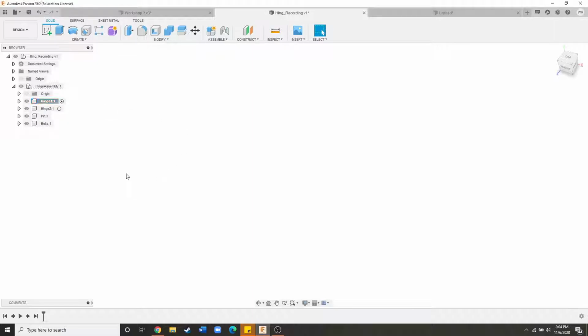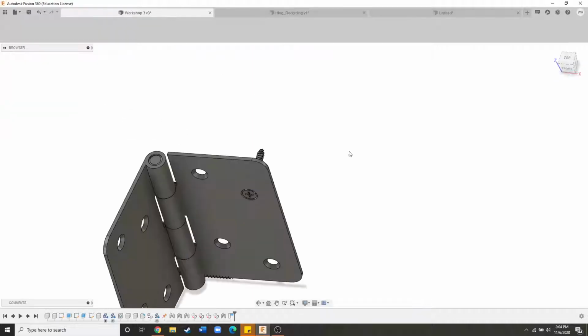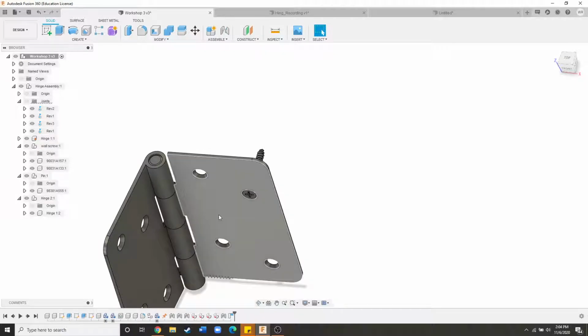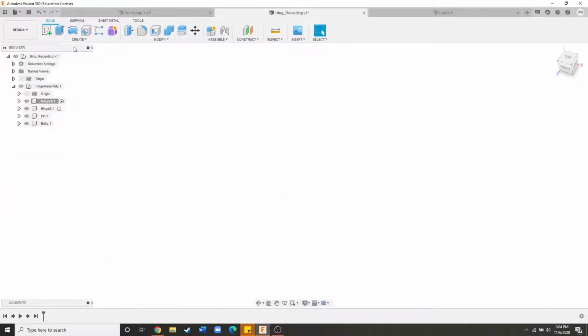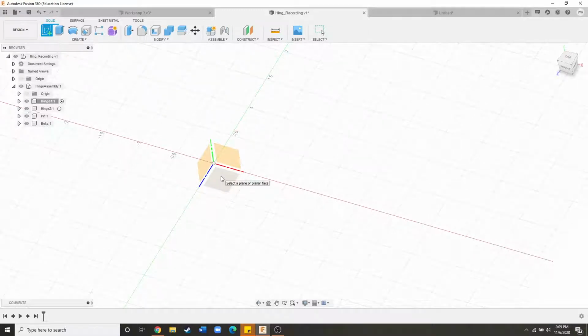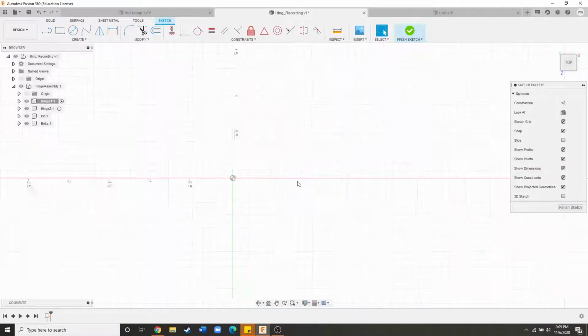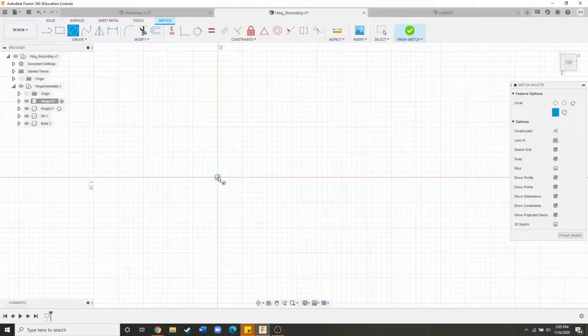1 component that we'll be working in first to make this first rigid body of this panel hinge. So we're going to create a sketch to define this top-down view cross-section. So we'll select this top plane, and we're going to define our sketch relative to the origin.